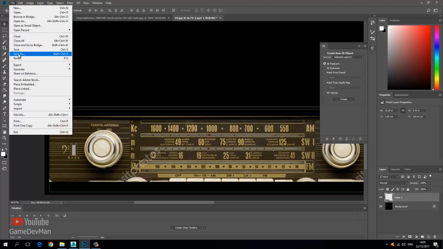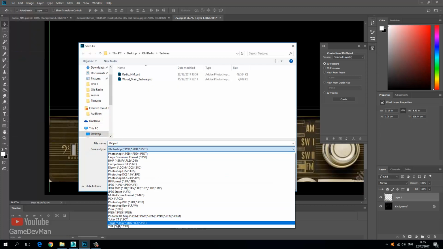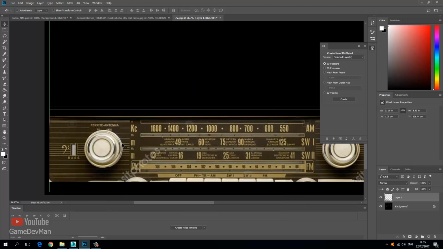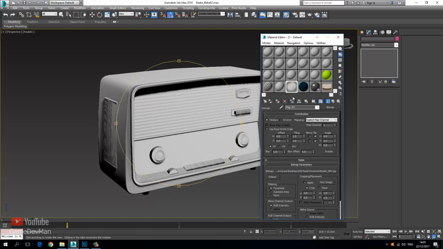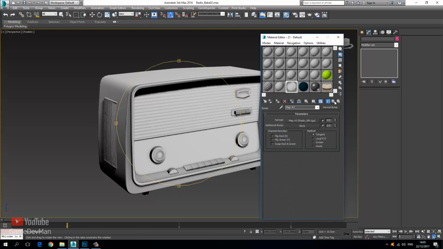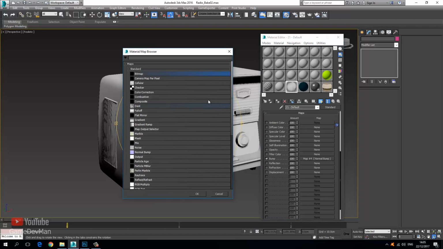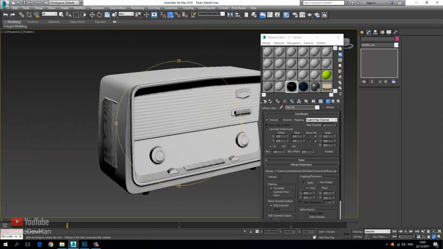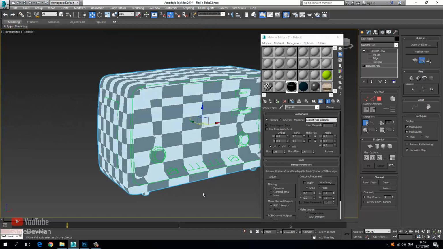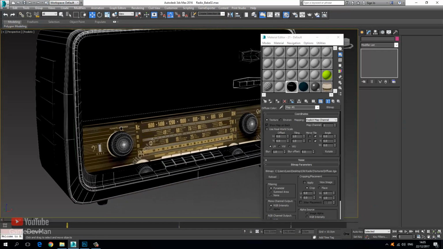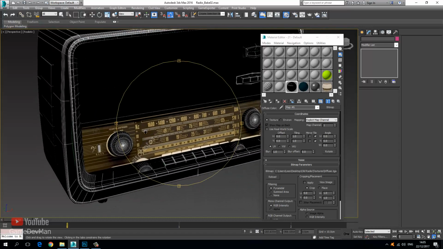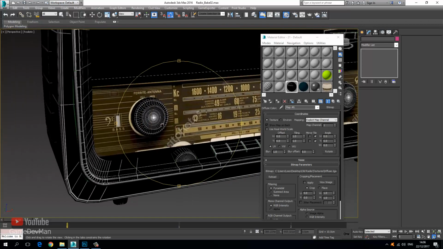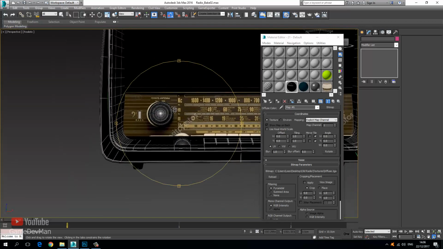And so what I'm going to do is choose File, Save As, choose Targa, and call this Diffuse. Then I'm going to press M, and with the material with our normal map, I'm going to choose Bitmap, select this Diffuse, and assign this. Now what I'm doing here is looking to see if this is around the same position that our dials are, and it looks to me as if it is, so this is pretty good.